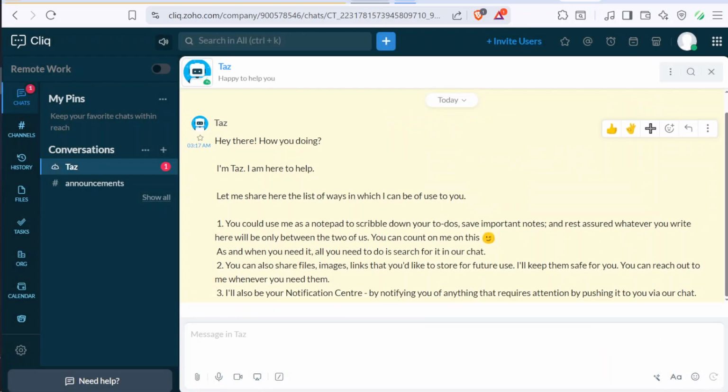Under this section, you'll notice a segment called Conversations. This lists all the users or groups you've previously engaged with or are currently active in. Take a moment to scan through the list. You may see frequent contacts or active group chats depending on your past activity.